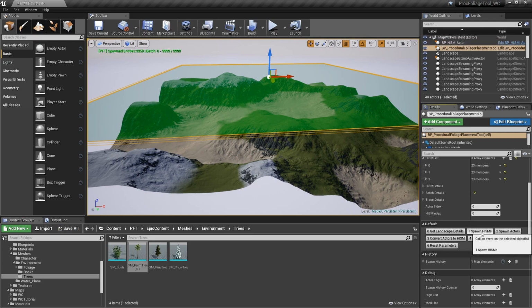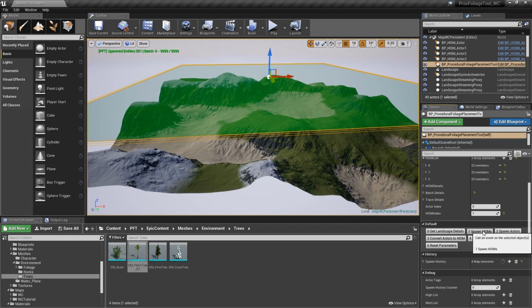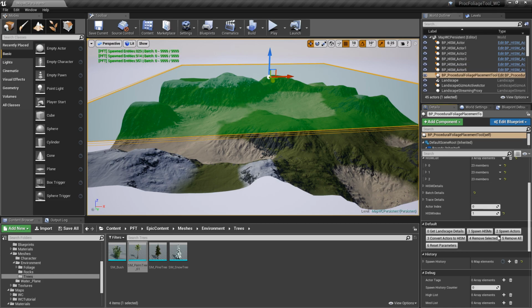And you can see that we spawned 3,300 trees. So go ahead and press it again. You can see on the left hand corner that we're spawning about 3,200 trees every time. Now let's change the HISM index to 1. We're going to be spawning the snowy trees, right? So again, spawn HISMs. Just press it a few times, and you can see that we're spawning about 900.